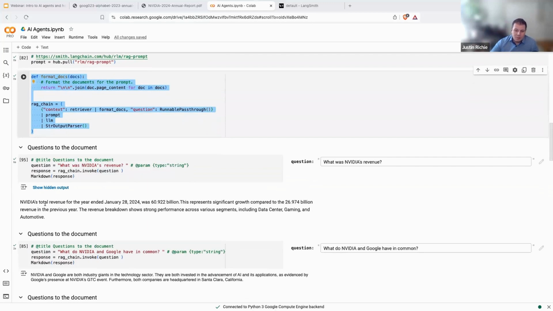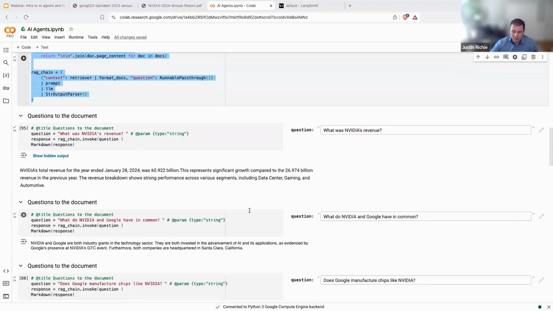The response here was NVIDIA's total revenue for the year was this, and then their revenue was that. And then it actually added additional components of their revenue last year was this, and then it shows strong performance across data center, gaming, and automotive.